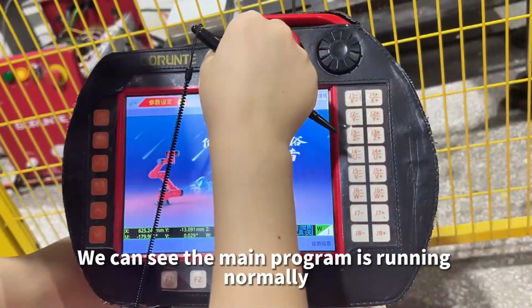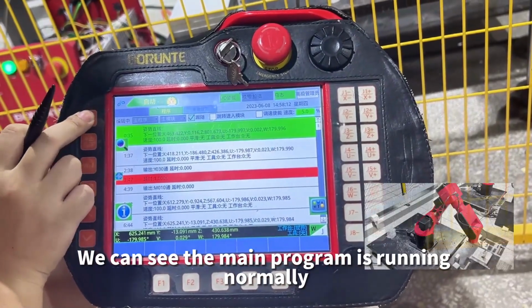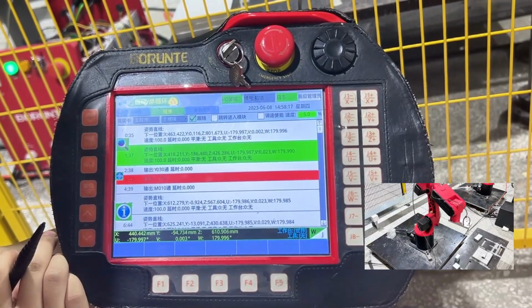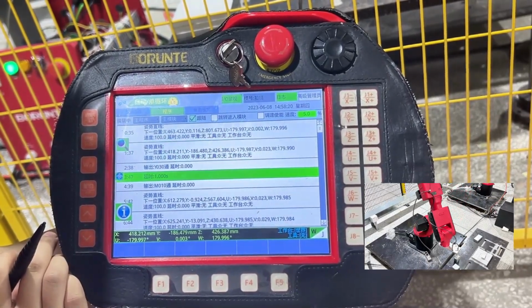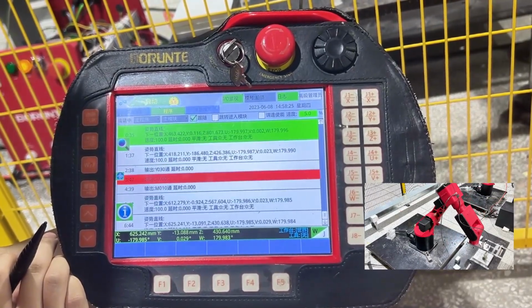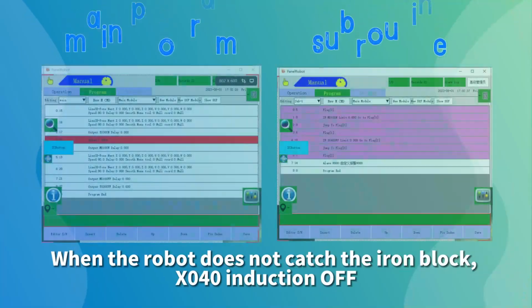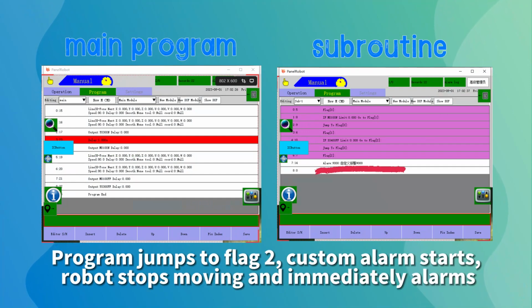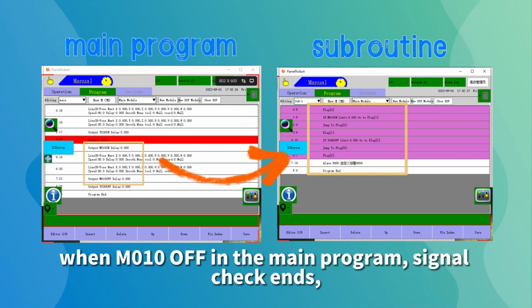Running this program, we can see the main program is running normally. The robot catches the iron block and does not trigger an alarm. When the robot does not catch the iron block, X040 senses no OFF, and the program jumps to flag 2. The custom alarm starts. The robot stops moving and immediately alarms. When M010 is OFF in the main program, signal check ends.